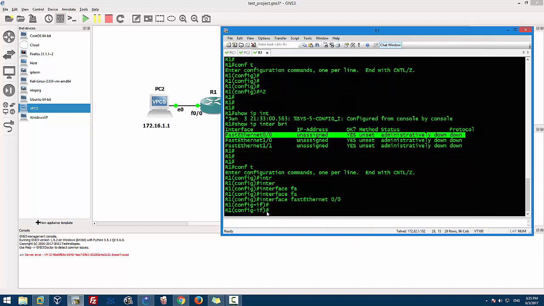Then you can tell that you got into the interface by the config-if. So that means you are under the interface. Make sense? If you have any questions, you can stop me at any time. Okay? If I'm going too fast, all right?